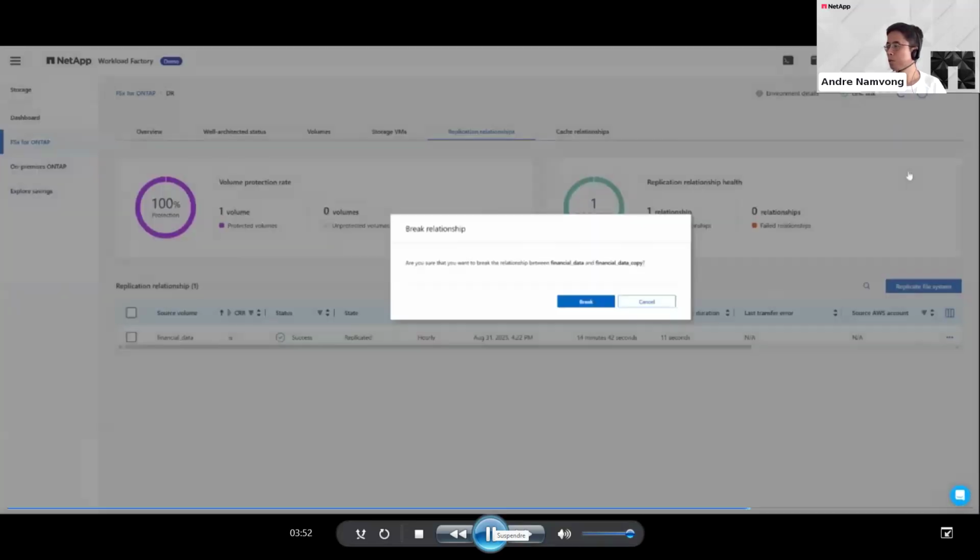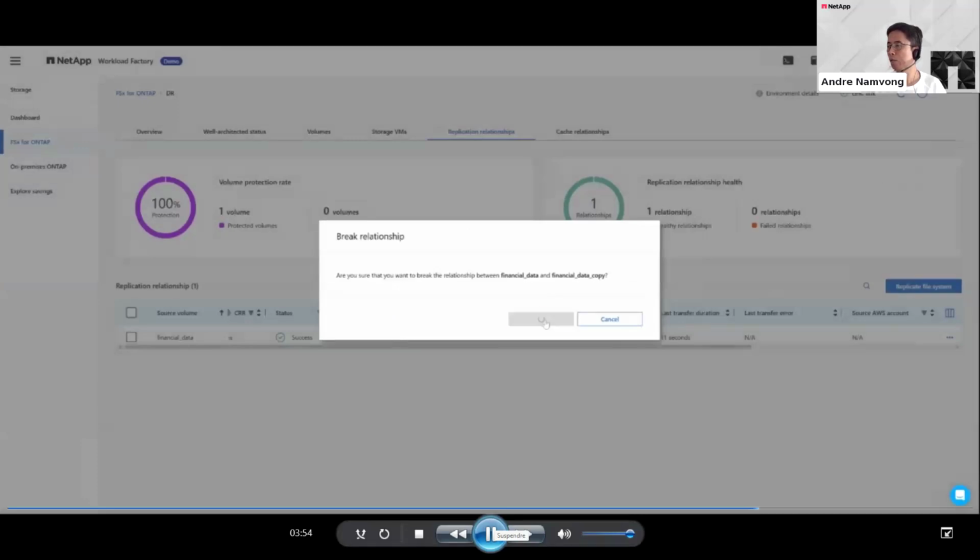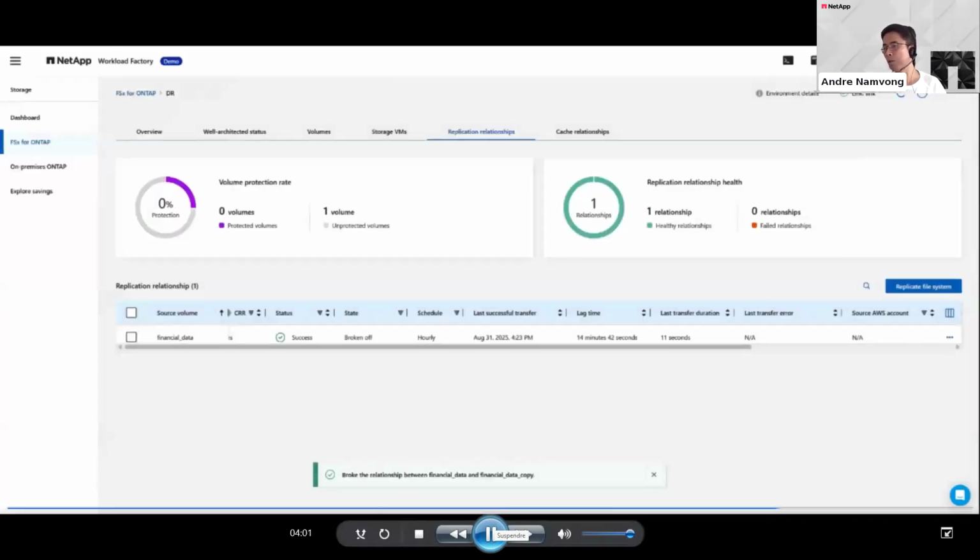Here, as you can see, you can now break this relationship so that it will pause the replication of the data from the source to the destination. So here, the status is broken off. That way, you can start to test the volume replicated on the DR site while the replication has been put on pause. It's broken off here, so you can perform your DR testing.